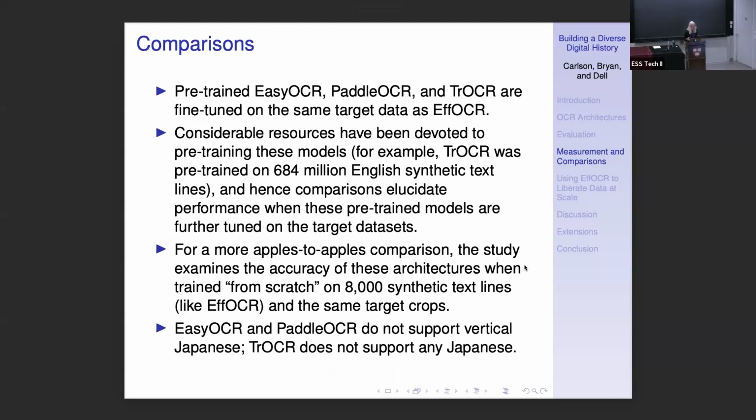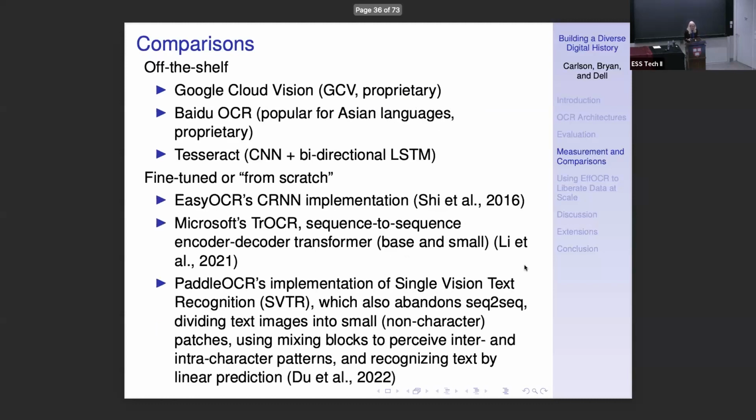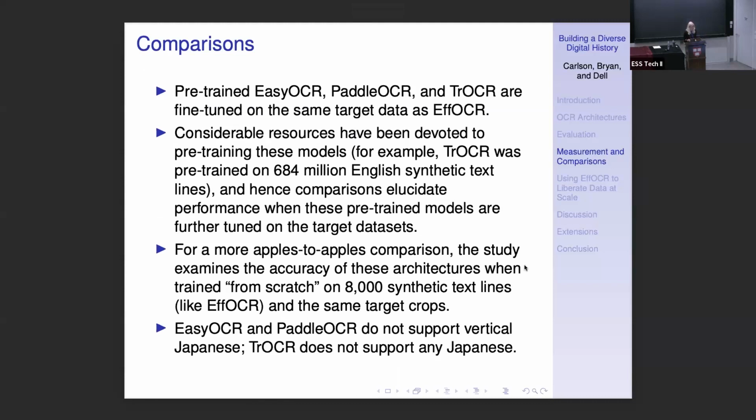So we have a variety of different comparisons. First, we can train everything from scratch on the same target data as our model, and that's the most apples-to-apples comparison. Huge amounts of resources went into training these different OCR engines. For example, TrOCR was pre-trained by Microsoft on 684 million English synthetic text lines. So we can take what already exists, which had a lot of resources go into it, and then fine-tune on our target data and see how that does. And that's more the practical comparison.